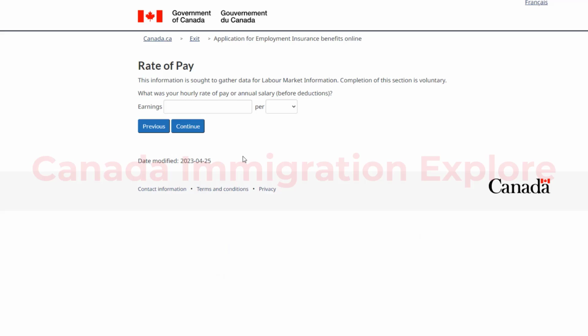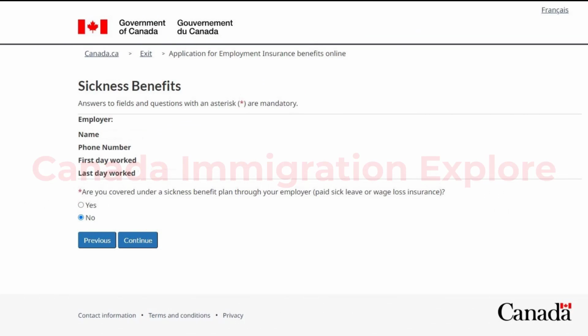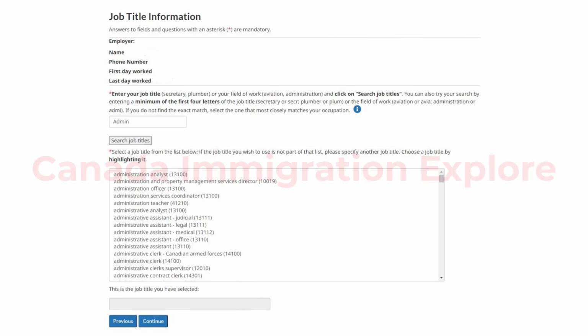Click on Continue. After clicking, you will see Rate of Pay page. According to my scenario, please type your salary in the box. Click on Continue. After clicking, you will see Sickness Benefits page. Are you covered under a sickness benefit plan through your employer, paid sick leave or wage loss insurance? According to my scenario, No. Click on Continue. After clicking, you will see Job Title Information page.